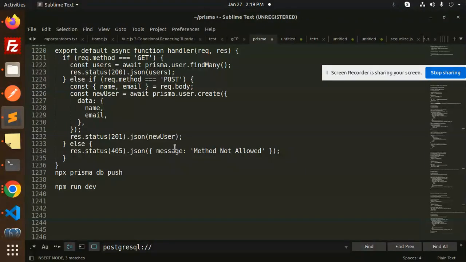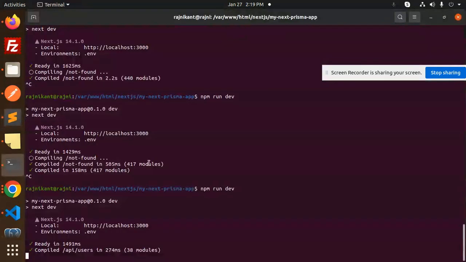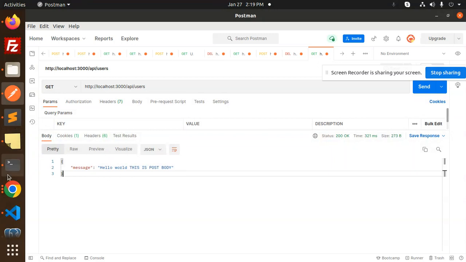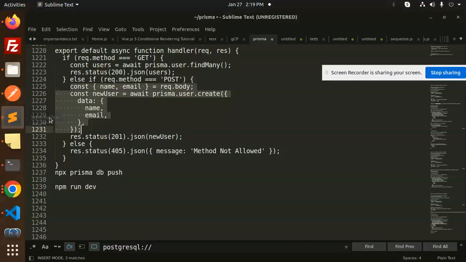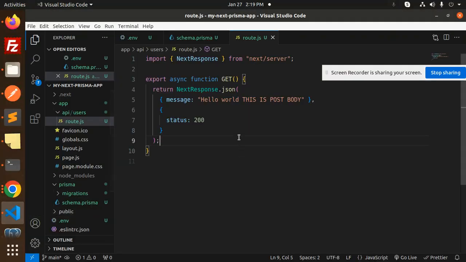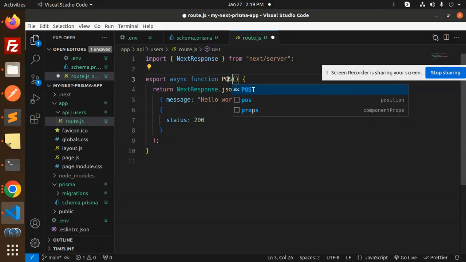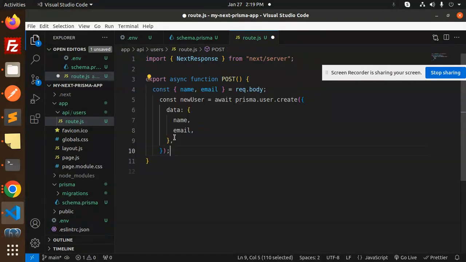So here we go with this one. Let's create some data over here. So make it a POST request and let's try to send this one. So let's go and add some data, then we can confirm that everything is working fine. Okay, so here we go with this one. Make a POST request, right? So here we are going to make this request over here.